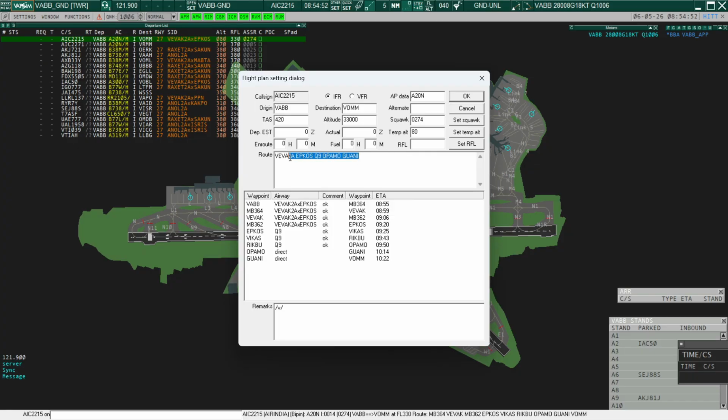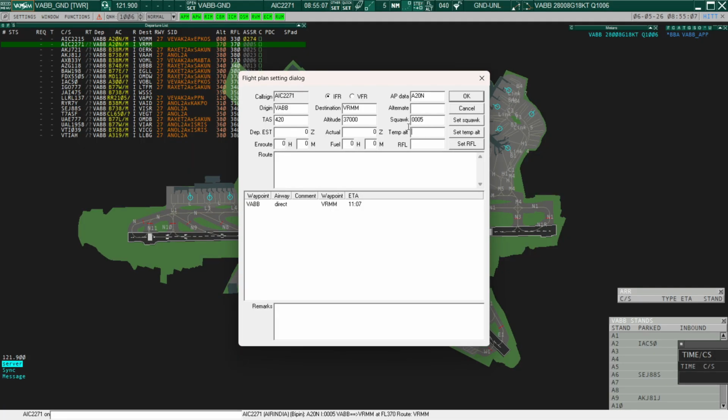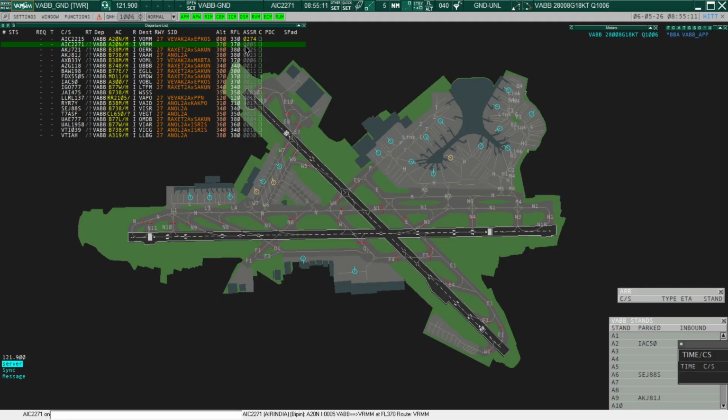So you have the routing here, you have the final level, destination, departure aerodrome, squawk, initial climb. Because I set the initial climb and the squawk, they've already come over here. If you look at other aircraft, such as Air India 2271, the initial climb is not set, but the squawk is already set as per what it says over here.